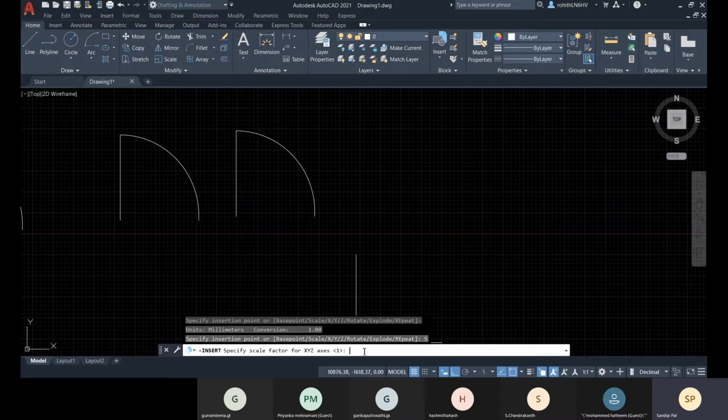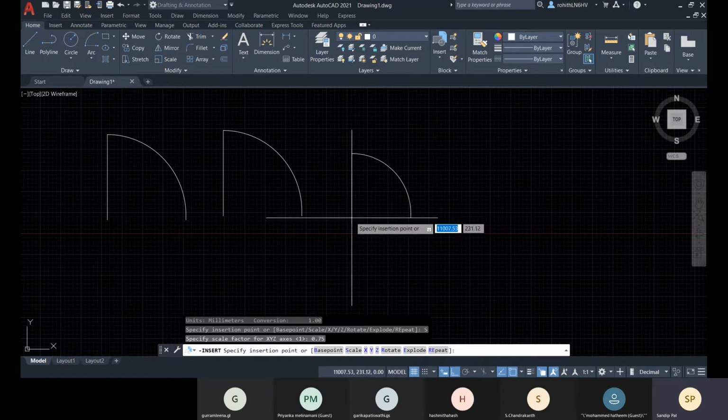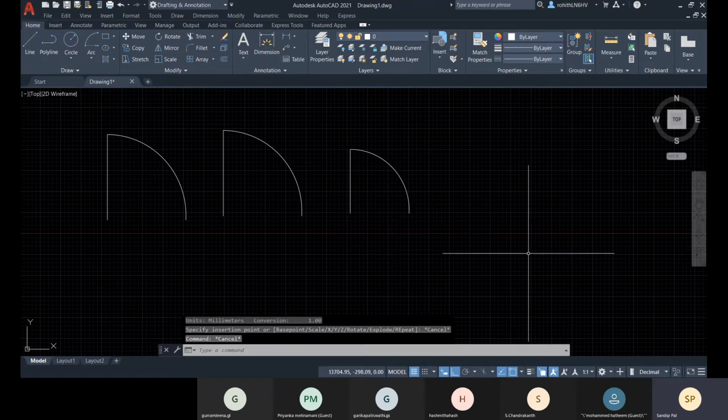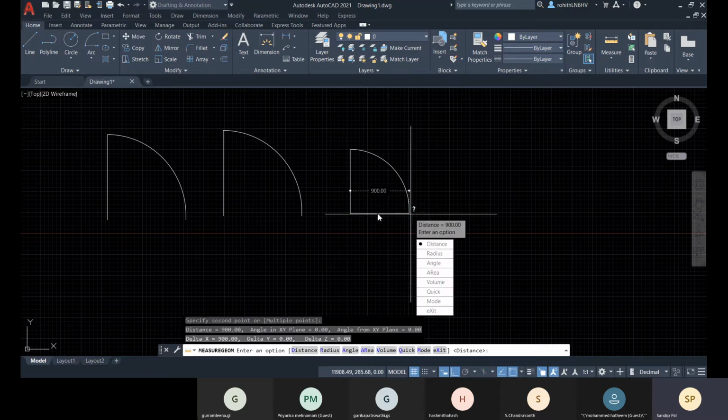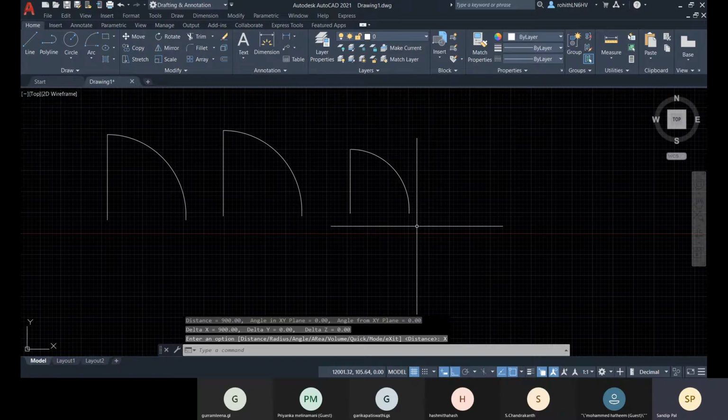So your drawing length is 900 divided by 1200. So let me calculate 900 divided by 1200. So 0.75 will be the factor, 0.75, and you press enter, and now you place it. And now let me show you the distance from this to this is 900. Okay, so this is how you can change the length for your scale.